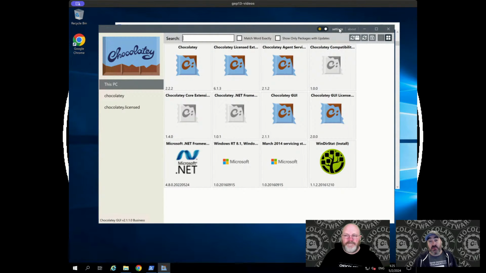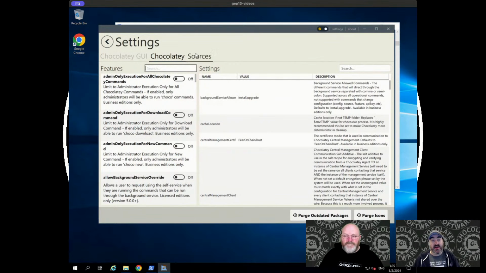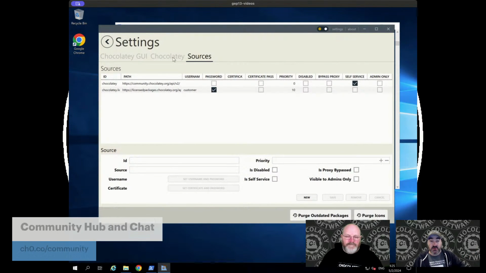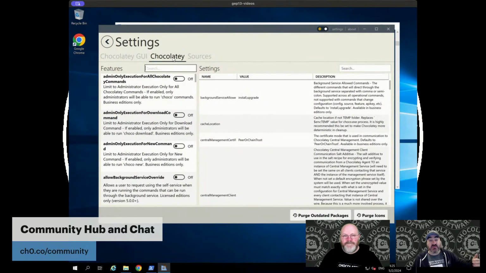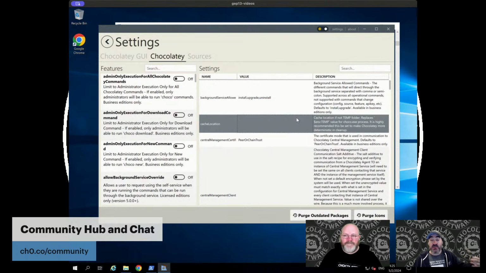So I'm going to look in my settings here, and the settings screen within Chocolatey GUI shows settings for both Chocolatey GUI and Chocolatey CLI, and it allows you to configure the sources. The one I'm interested in now is the setting mentioned in the tooltip I was showing before, which is what operations are allowed while you're running in background service mode. As I mentioned, by default this is install and upgrade, but there's absolutely nothing to stop me as an administrator coming in and saying, well, I want to add the uninstall operation to that background service mode.